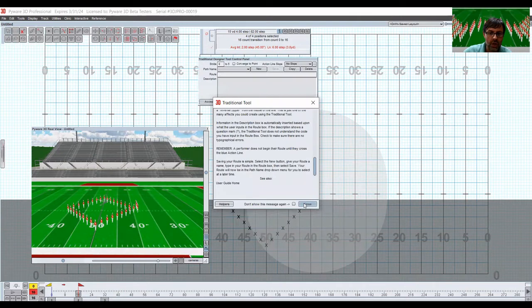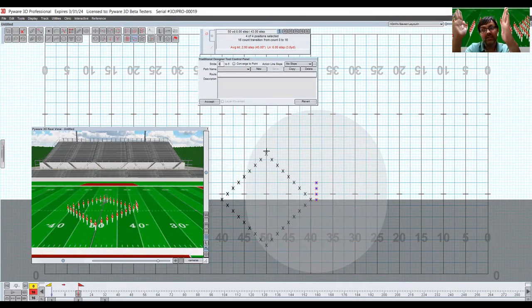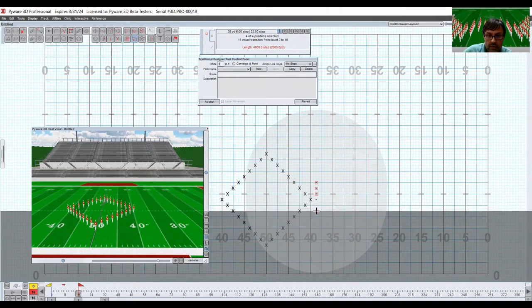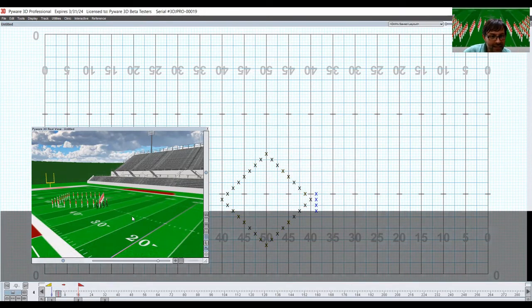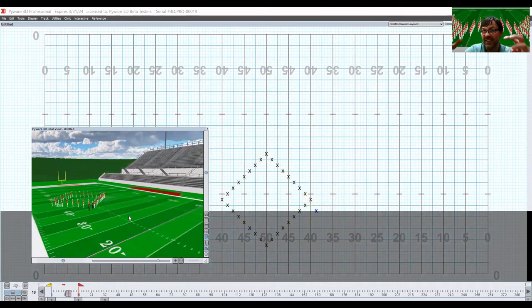Traditional tool, close. Now, when they're stacked up this way, if I just have them come down and mark time, 1, 2, 3, 4, look what'll happen. They're going to converge in this point, which looks really cool with Pyware marchers, but it doesn't translate very well with real people. All right, so you can see here, it's a really cool effect. They kind of bend to each other like that.